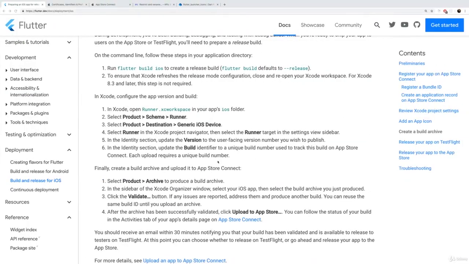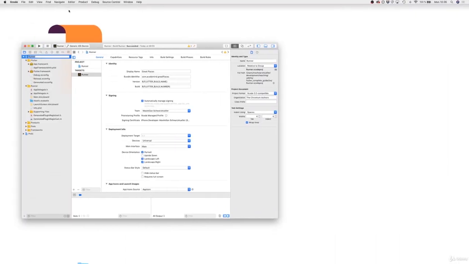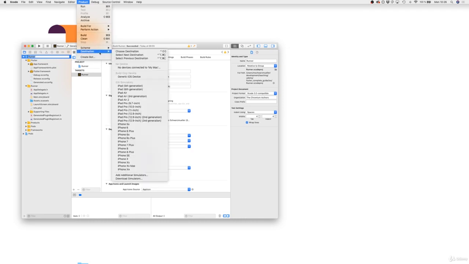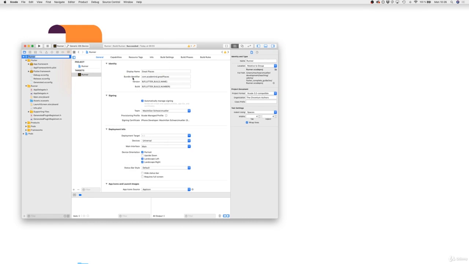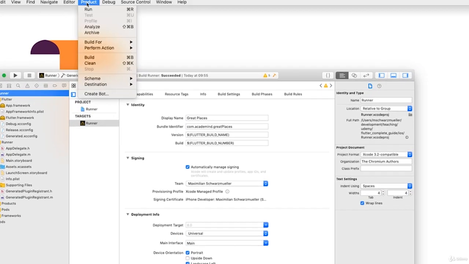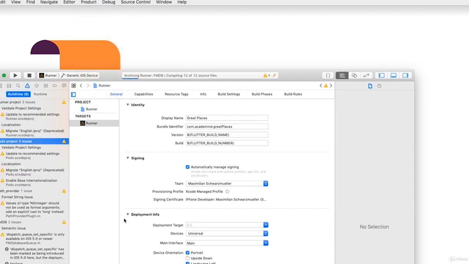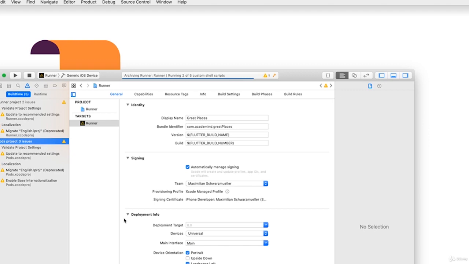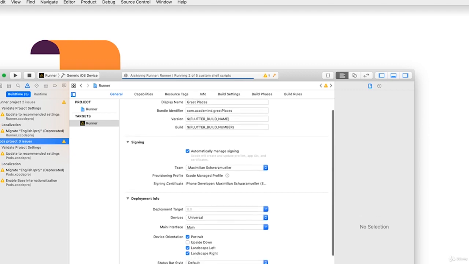And now in there, as you see in the official docs, go to Product Scheme Runner and select Product Destination Generic iOS Device. So here, Product Scheme Runner. Make sure that this is set. And also make sure that Product Destination Generic iOS Device is set here. And with that configured, go to Product and then Archive, which in the end also now bundles up your iOS application into an app bundle, which can be deployed to the App Store. And wait for this process to finish.